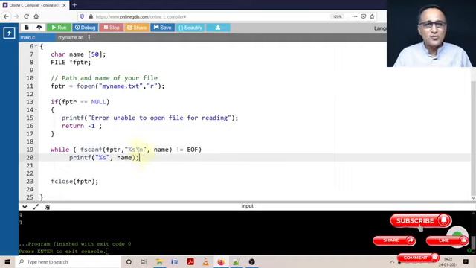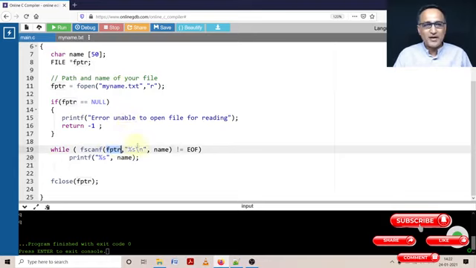It's reading line by line using fscanf, very similar to scanf. FPTR is the link between your file and my program. So FPTR is referring to the current position of the data. It's reading the data one at a time, storing it in name.